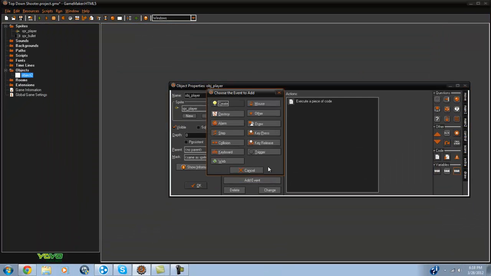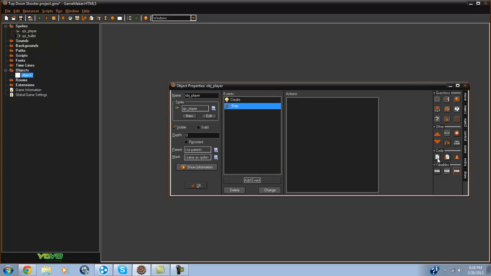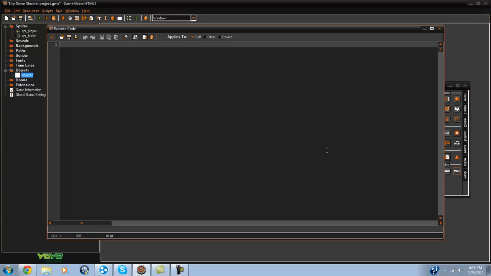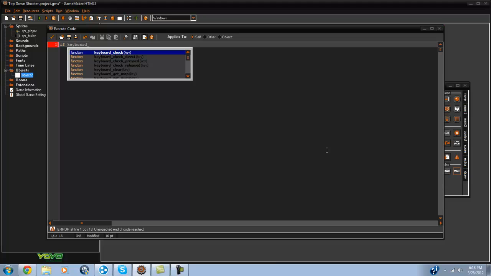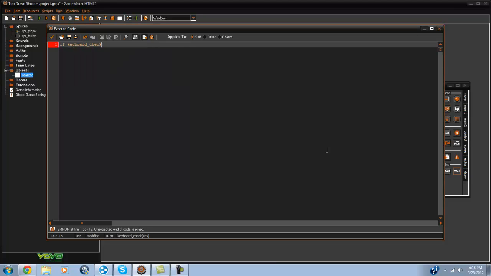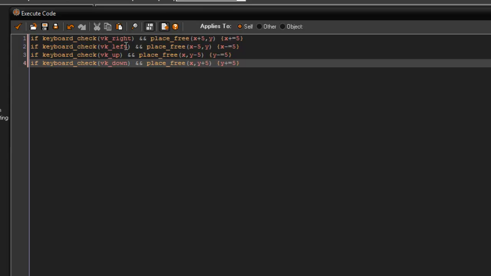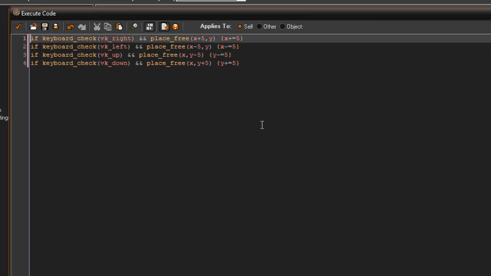In the step event, I'm just going to put in some basic movement. If you don't know how to do this, then a link will be in the description for how to do this movement. So go ahead and look for that, and I will be right back when I am done. Okay guys, I am now back, and I just went ahead and did the basic movement, and again, you can look at that tutorial in the description.